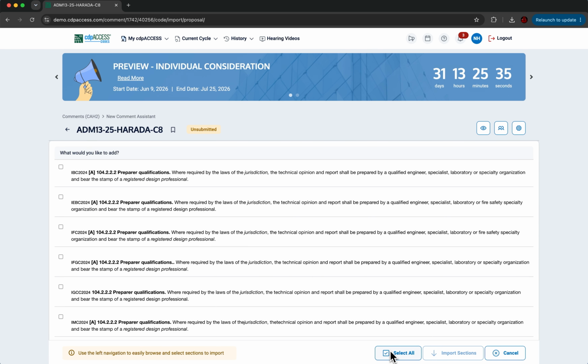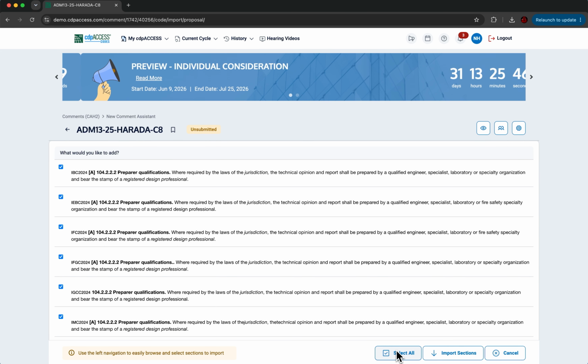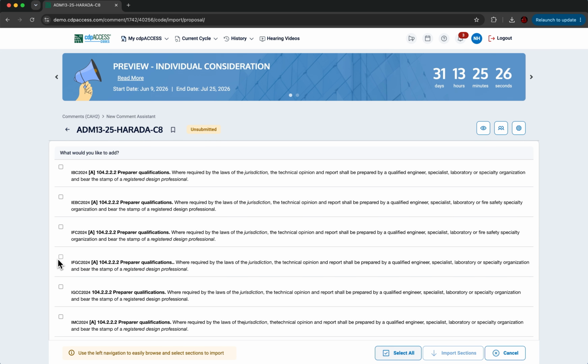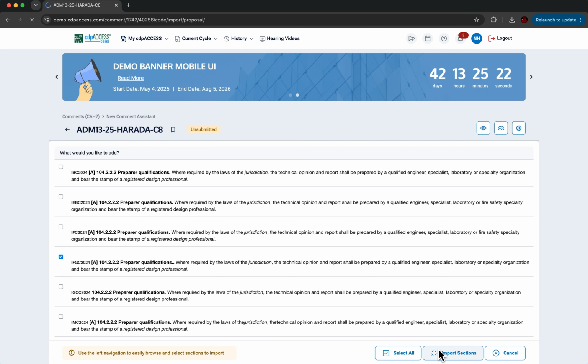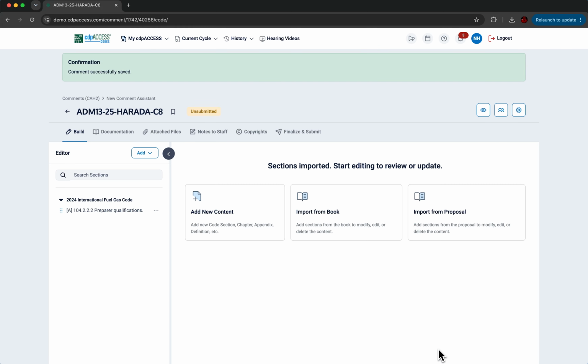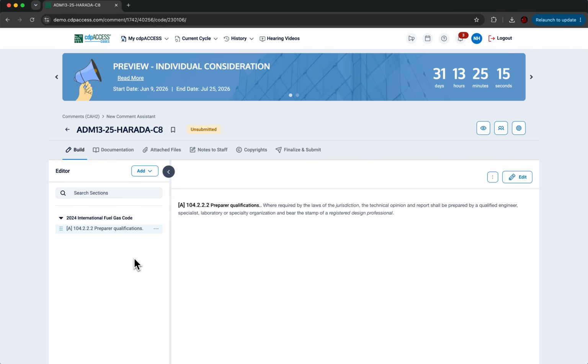The import window shows all available sections from the proposal. You can select all of them or just the ones relevant to your comment. For this demo, we'll select one section and click Import Sections, bringing just that portion into the editor for modification. Once your section is imported, click the Edit button on that section.